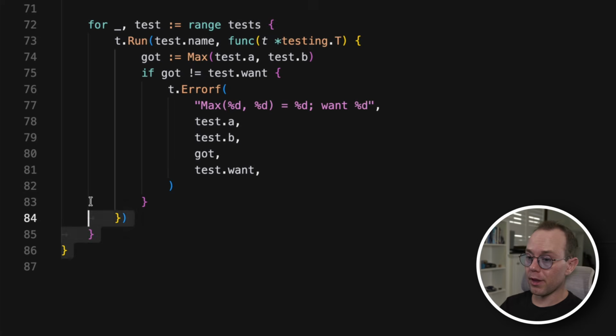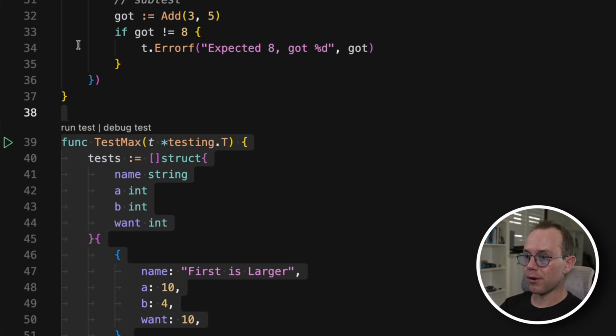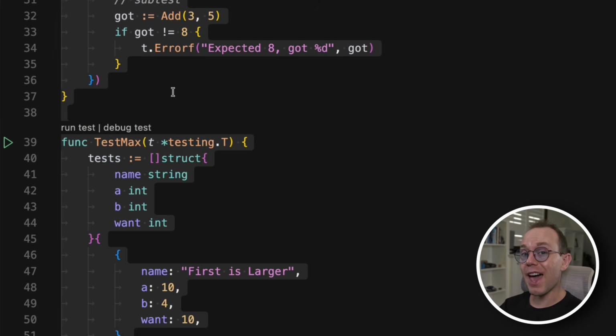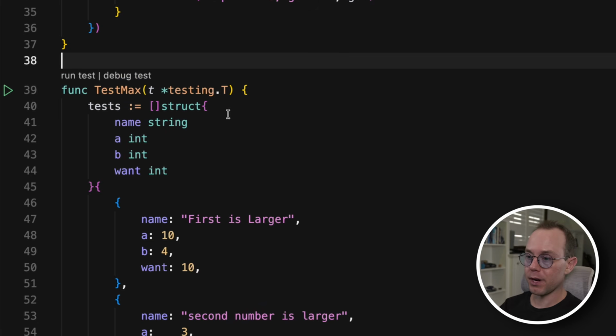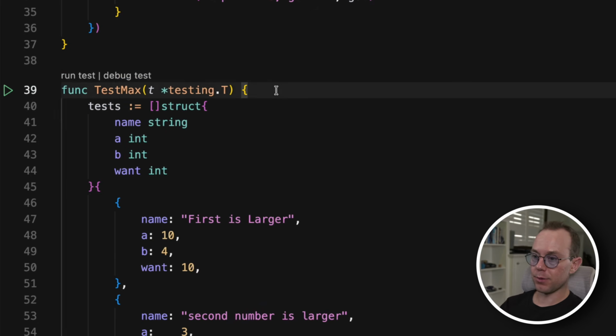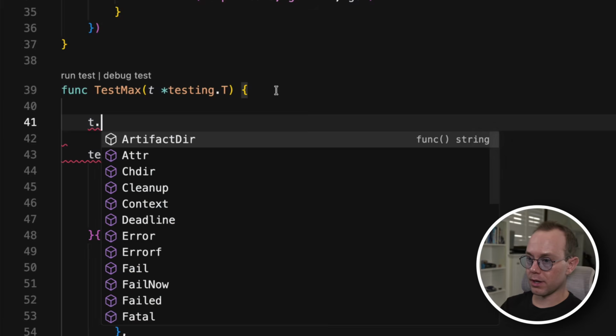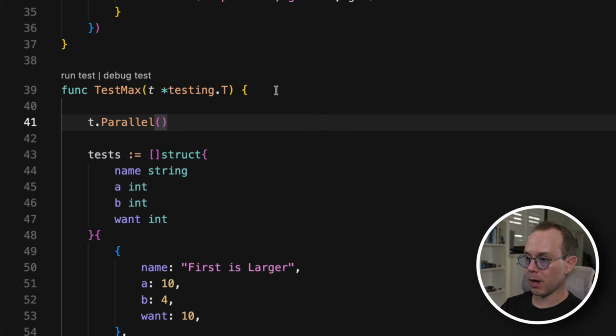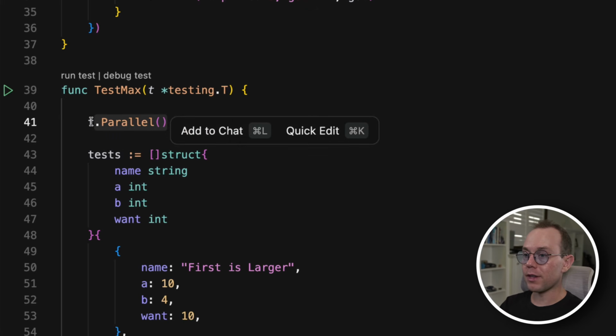Now, as we all know, Go's strength is running asynchronous workloads, and testing is no different. But by default, all of your tests are going to run sequentially, unless you mark them as parallel. And it's super easy to do. You just call t.Parallel at the top of your test. Now, when you run your tests, Go will run all the non-parallel tests sequentially. And then after all that's done, it'll run the parallel tests all at once.